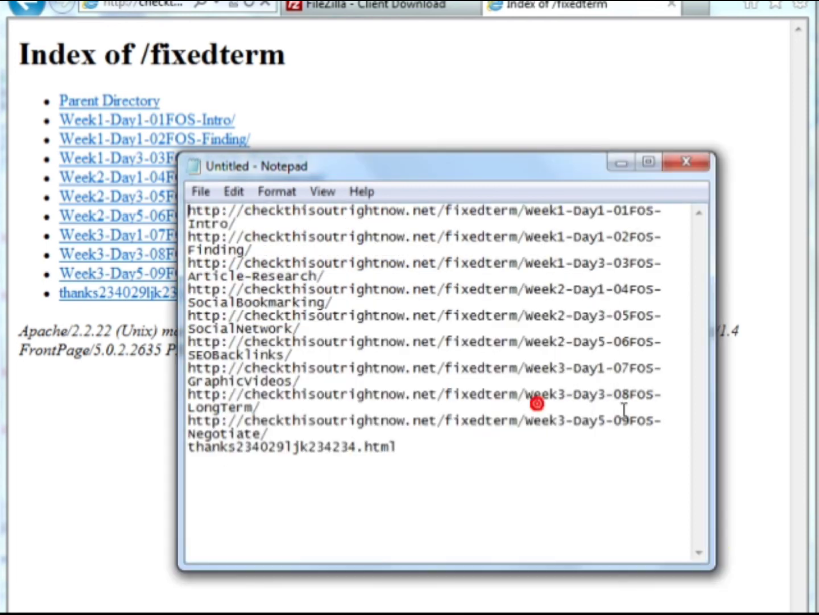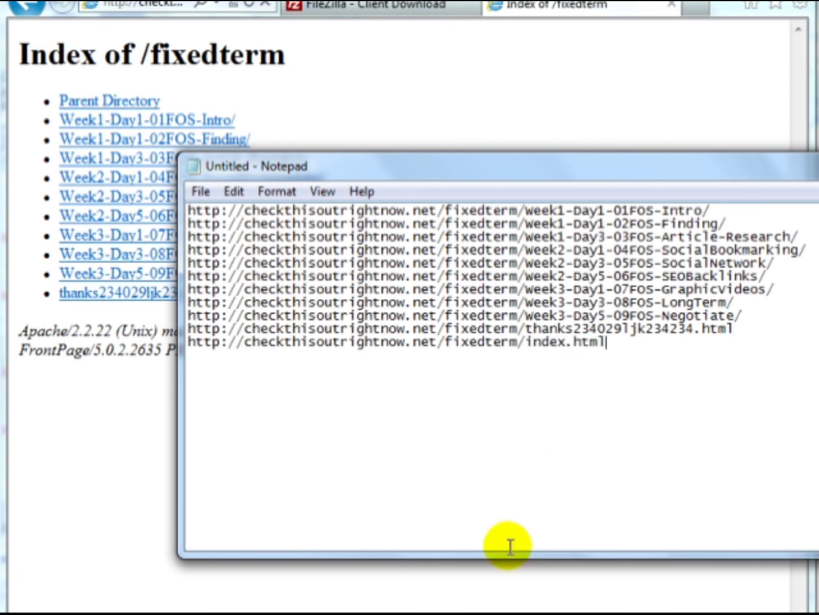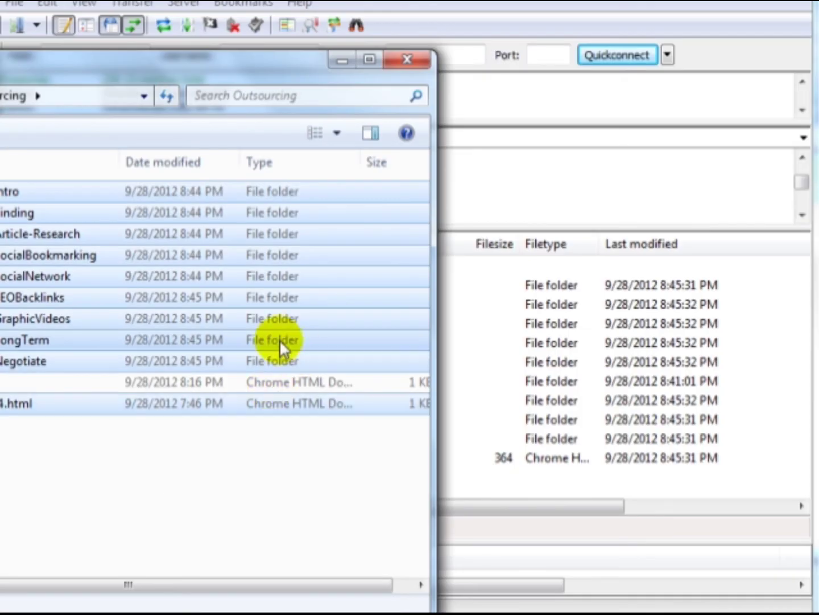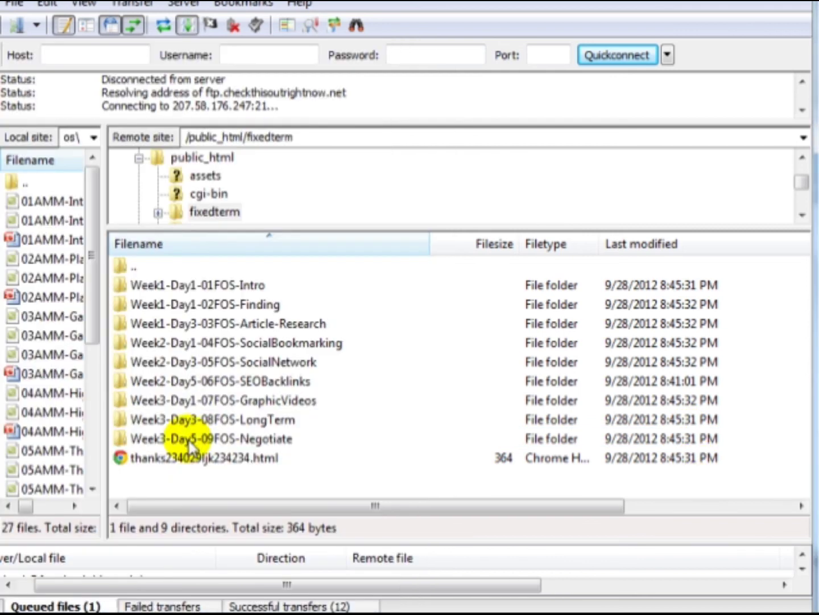And as you can see here, I have the URLs for all of these links, except for this link, which I can do that. And then we have the index.html file, which I'm going to go ahead and upload now that we have all those files here. So we're going to drag and drop the index.html file here.